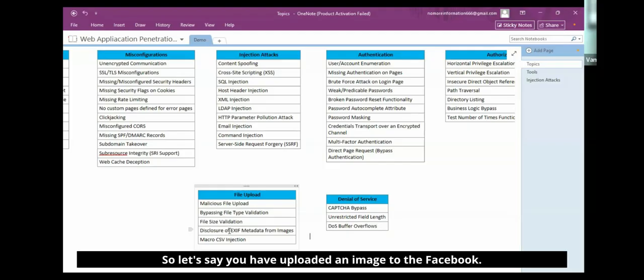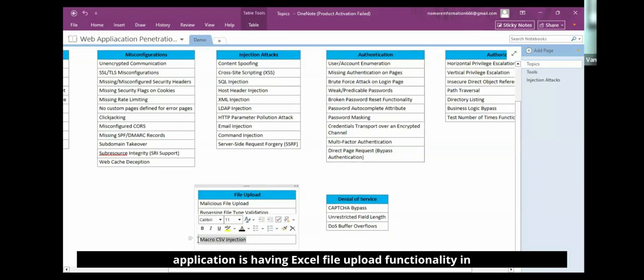Let's say you have uploaded an image to Facebook. Those images are accessible to everyone. Once I download it and look at the metadata, it shouldn't be available. If I can see that you took this picture on your iPhone at a location in Hyderabad, it shouldn't disclose those details. That's what we'll be checking. This applies only if the application has Excel file upload functionality, where we'll inject malicious content and check it.